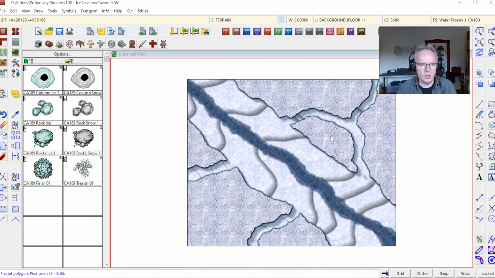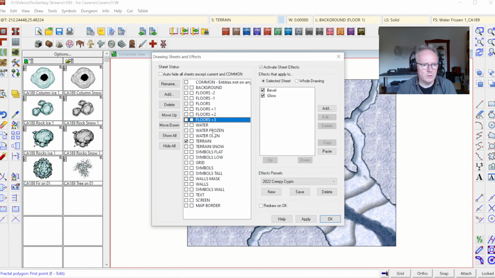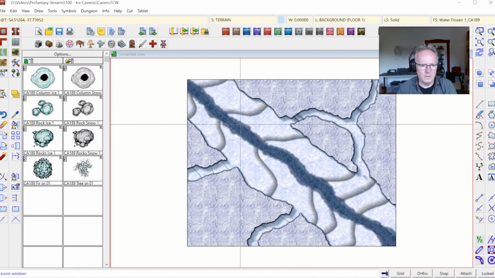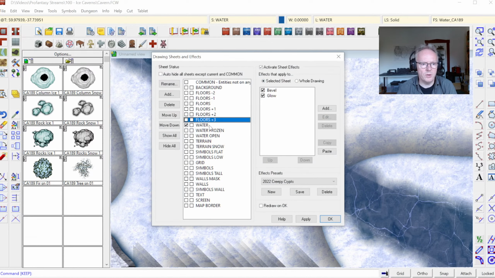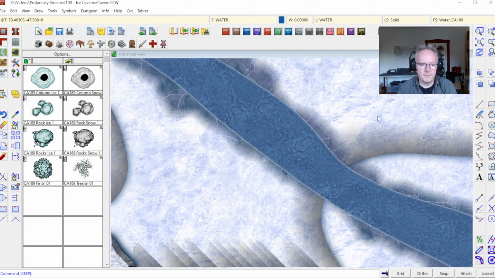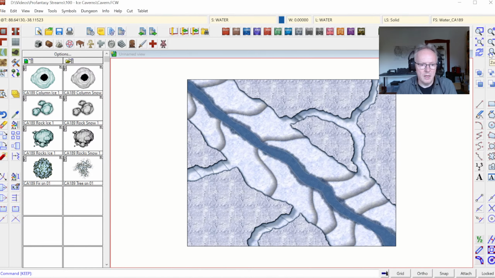Let's have a refresh, and now I'm thinking, let's have a look on my water. Is my water sheet partially transparent? No, it's not, but it's below the terrain sheet, and that's why you're obviously seeing the ice terrain texture a bit above the water. So what I'm simply going to do is move the terrain below the water sheet, and there, that's more what I wanted.